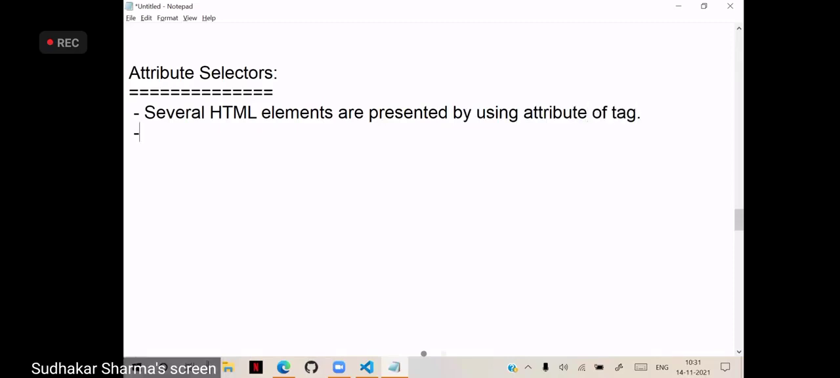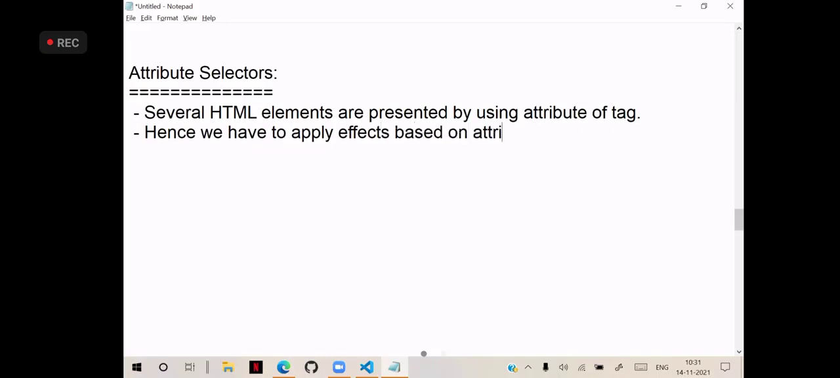Attribute of tag. Hence, we have to apply effects based on attribute and its value. So syntactically, the syntax will be like this: the tag, then in the square brace, attribute is equal to value, and what effects you want.